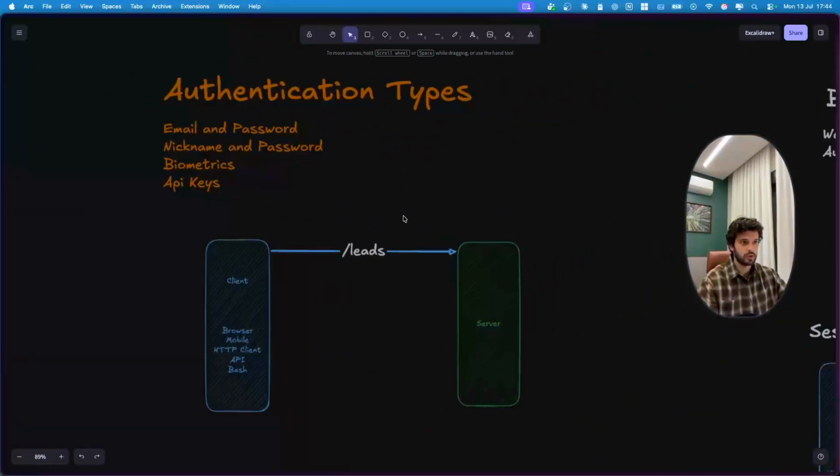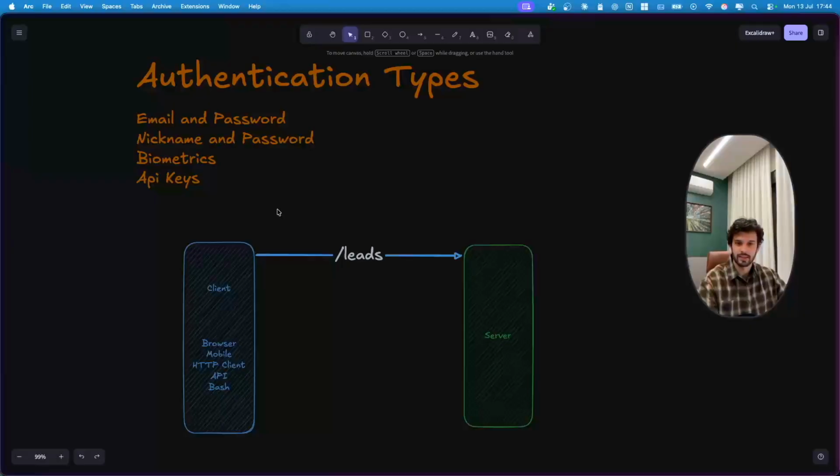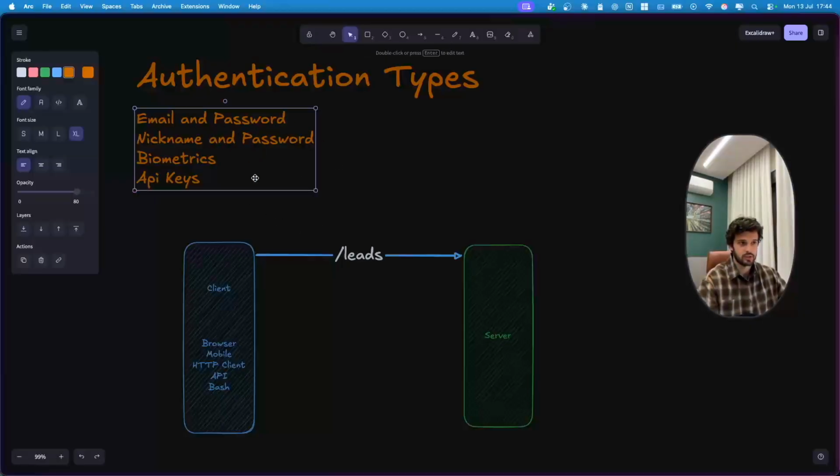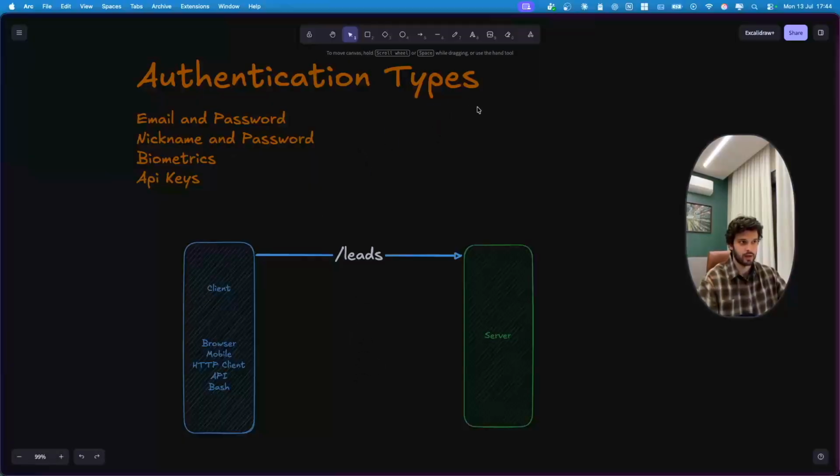So the first thing that we need to understand is what is exactly authentication. So you can think about authentication using different types of inputs. So that could be email and password. We are really used to that. Nickname and password, biometrics. So for example, you could use your face to authenticate, API keys. So there are multiple types of authentication.